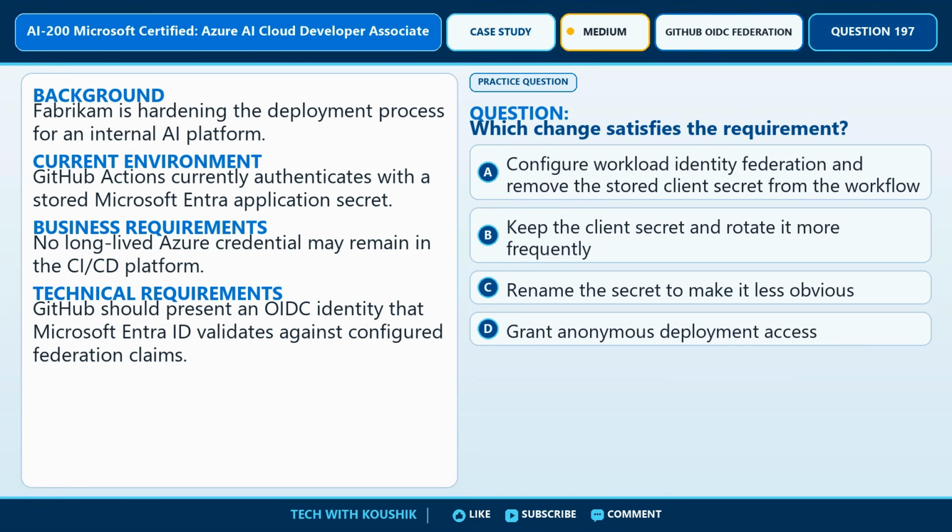Eliminate every option that violates even one requirement. Consider option A. Configure workload identity federation and remove the stored client secret from the workflow. Consider option B. Keep the client secret and rotate it more frequently. Consider option C. Rename the secret to make it less obvious. Consider option D. Grant anonymous deployment access.